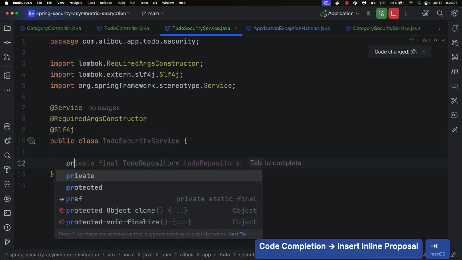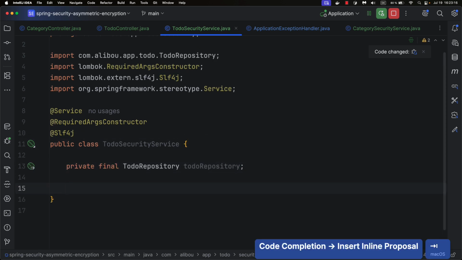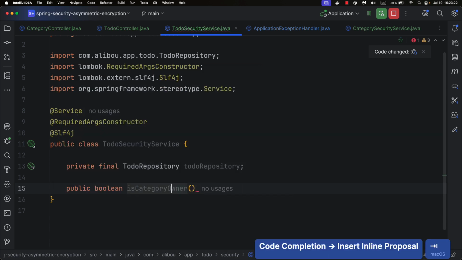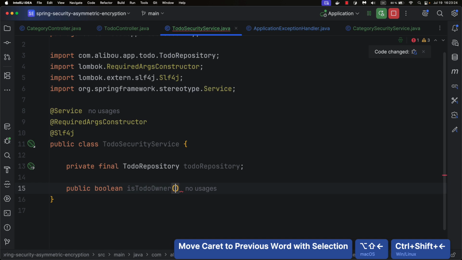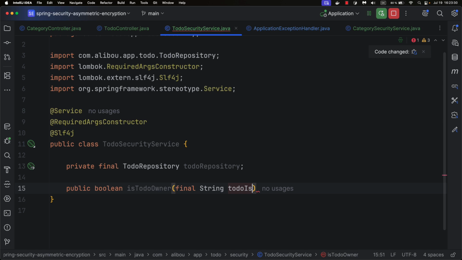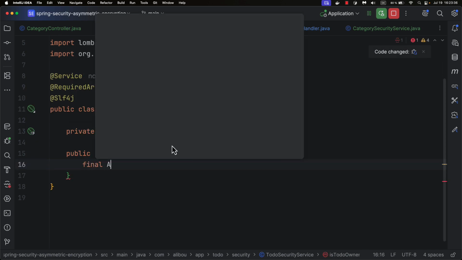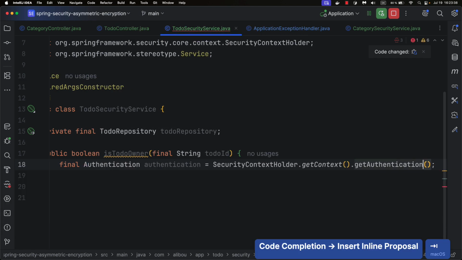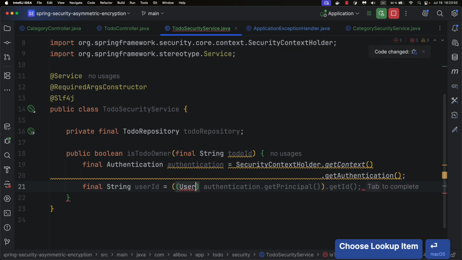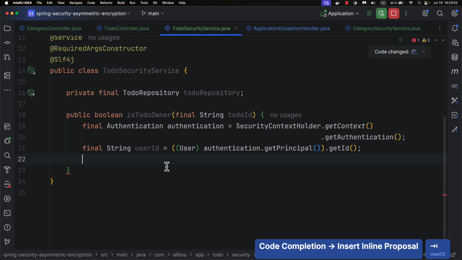All right, now let's inject our to-do repository, because this is what we need. Here it's going to be a public boolean, and it's is to-do owner, not category, but is to-do owner. We need a final string to-do ID. Here you can pass any information that you need. Let's first get the authentication. Final authentication, we get our authentication. Let me break this line, and then final string user ID equals our user, authentication.getPrincipal.getID.